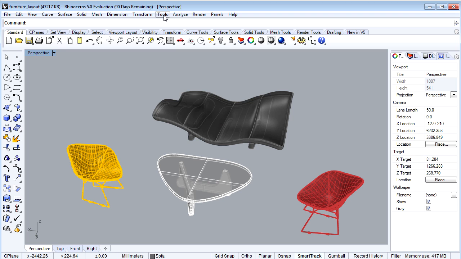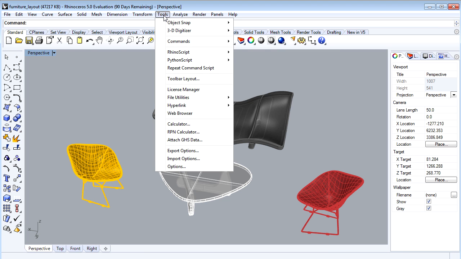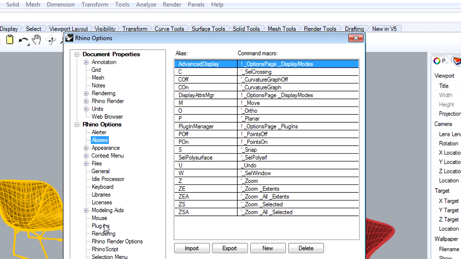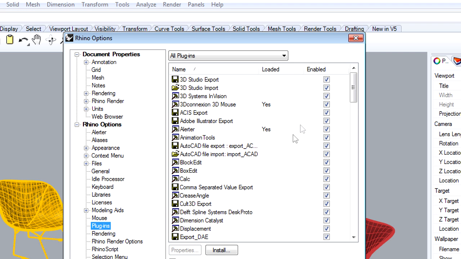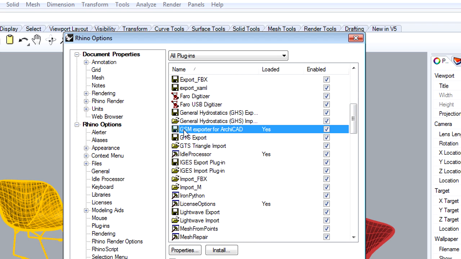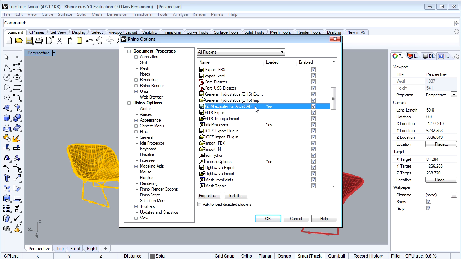Before proceeding, let's make sure that the GSM exporter for ARCHICAD plugin is loaded and enabled in Rhino. To check this, please open the Tools, Options menu in Rhino. On the Rhino Options dialog, please display the Plugins page. Here, scroll to locate the GSM exporter for ARCHICAD plugin. Make sure that it's loaded and enabled. In case it's not loaded, simply right-click and select the Load and Enable option from the context menu. Everything is fine, so let's close this dialog.